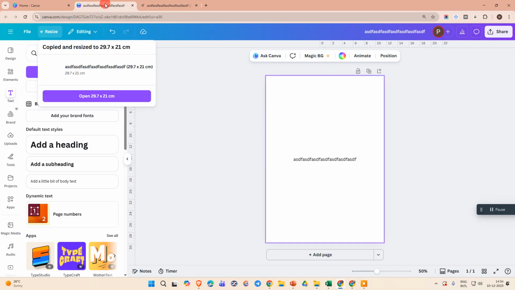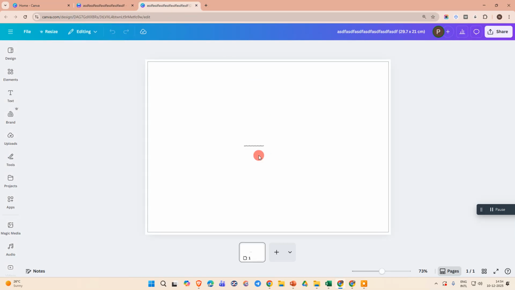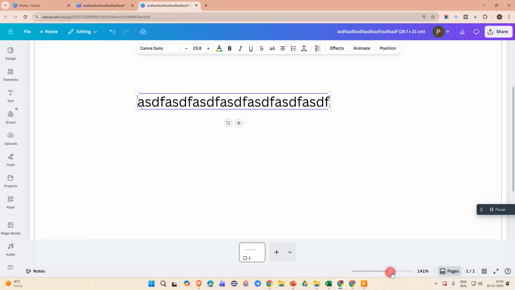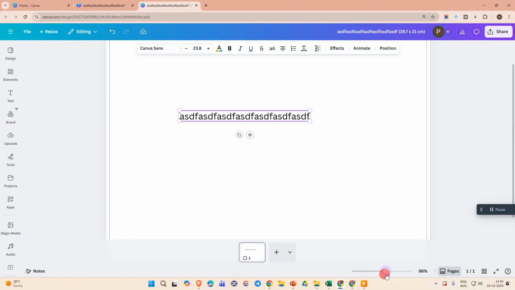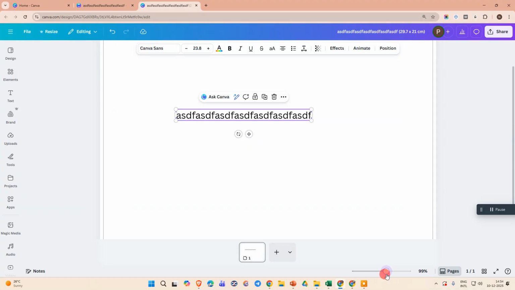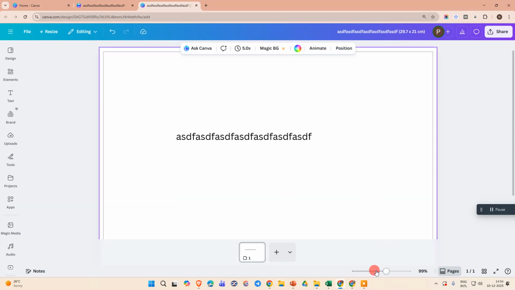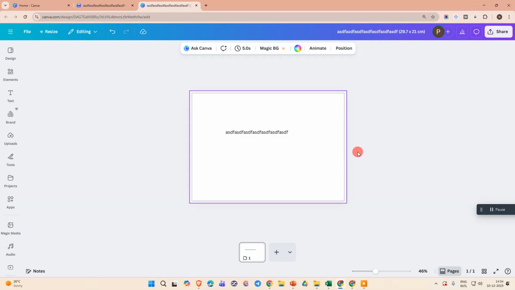Now open it. So now this is your original page and this is your landscape page, you can see. Okay, so this is 75% zoom, this is 81%, 100% zoom.